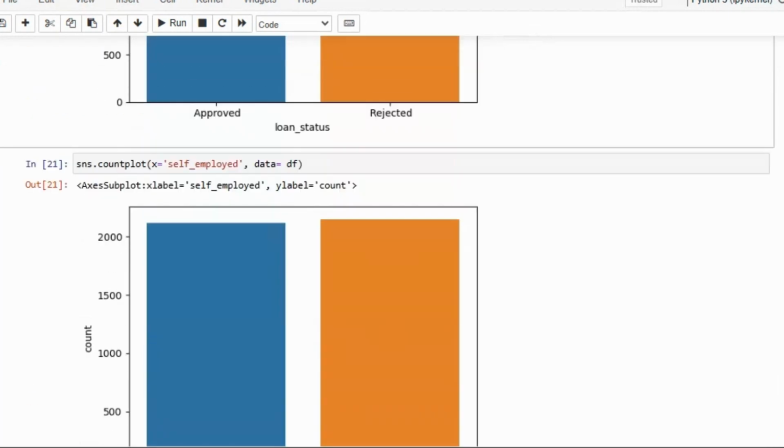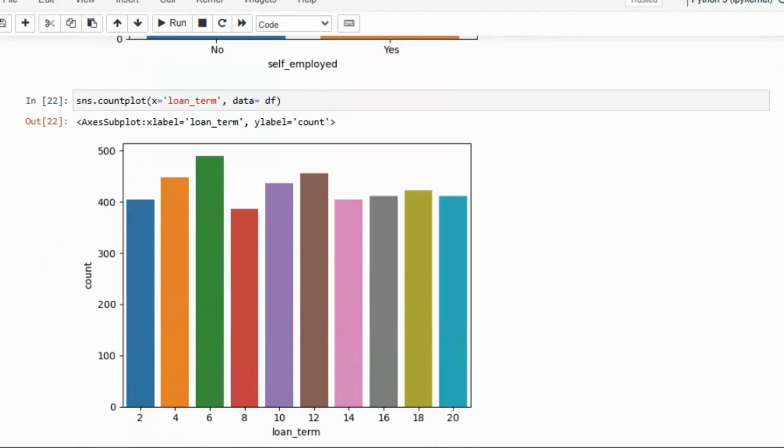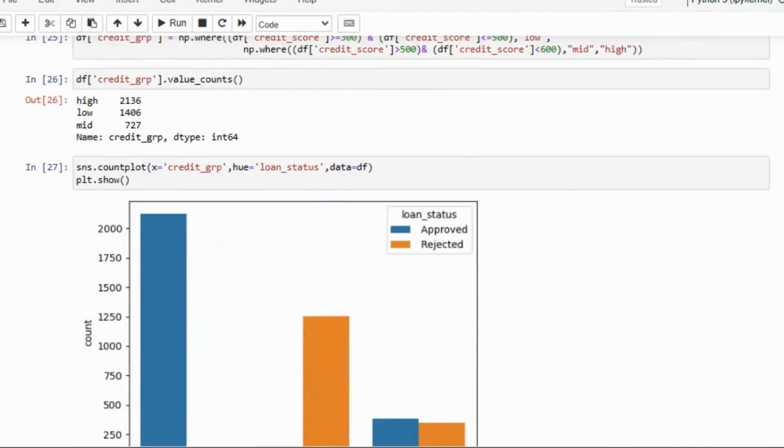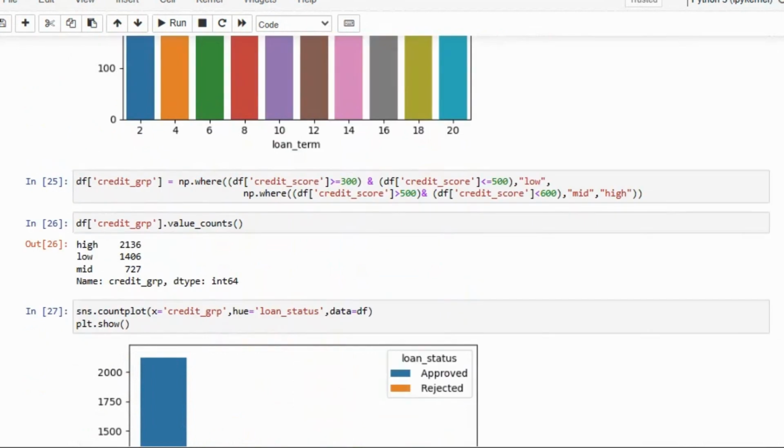Similarly, we use the count plot for self-employed, and we plot the count plot for loan term. Next, we look at credit score. Credit score is very important if we are performing loan analysis, or if we are taking a loan from the bank. Credit score is the important factor. So here I am converting this numerical column into categories.